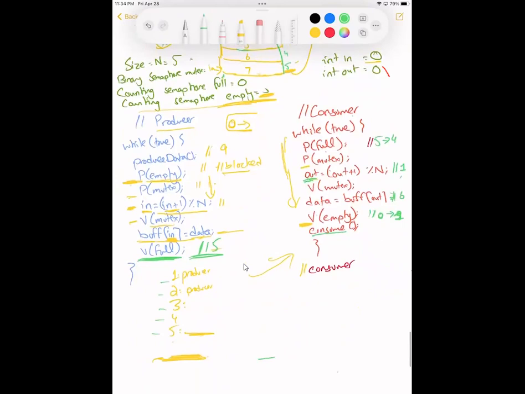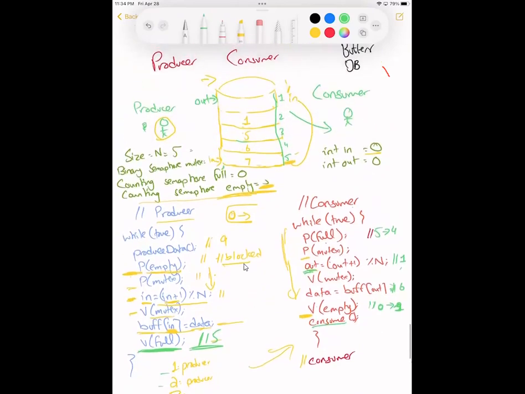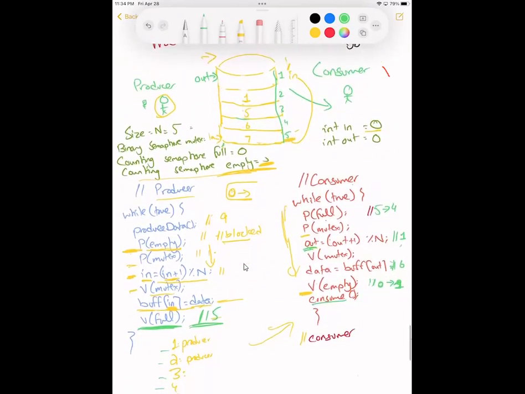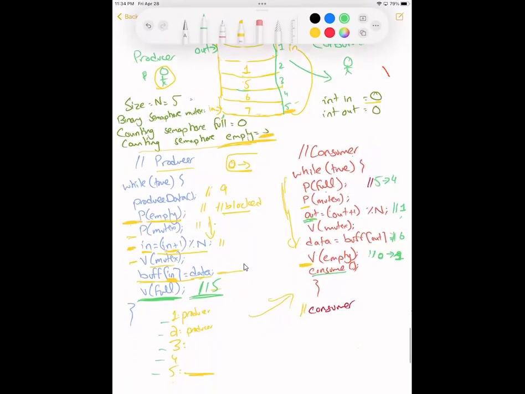Now if another producer comes, it can now produce, because empty is 1 now. Okay. Let's suppose the consumer goes for the second time.